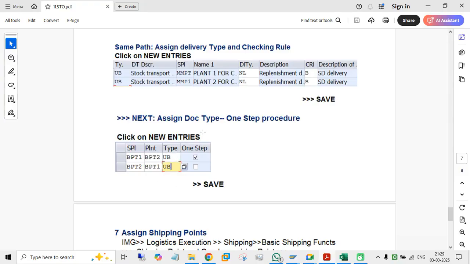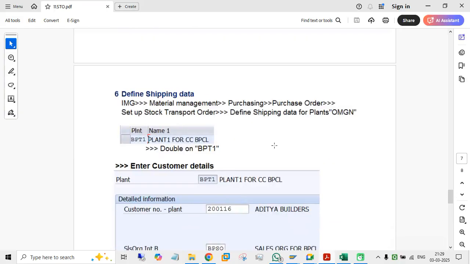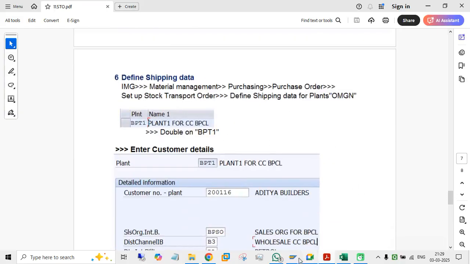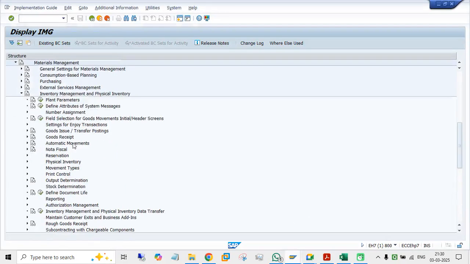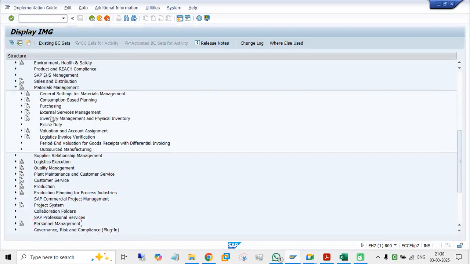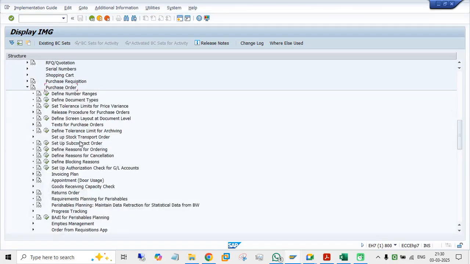UB is for stock transfer. The document type you have to assign to your plants. Okay, so first we'll do this. Come to materials management, purchasing, purchase order. Here, set up stock transfer order.